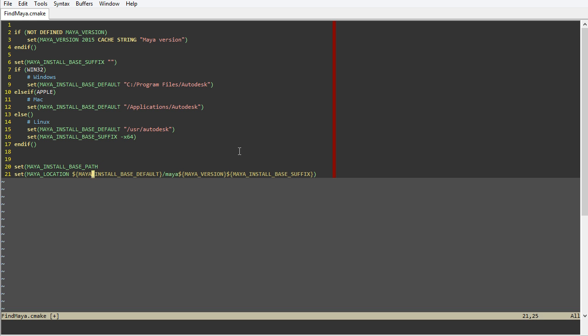And by default, we'll set it to our default value, Maya install base default. Then we'll allow the user to override it. And we'll call this the root Maya installation path. And then down here, we'll replace this with base path. So what we just did, by creating this variable here, this allows us to override these values up here.